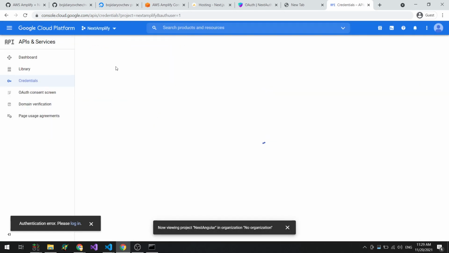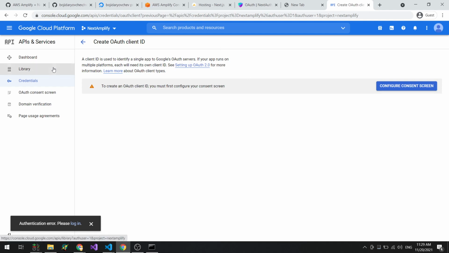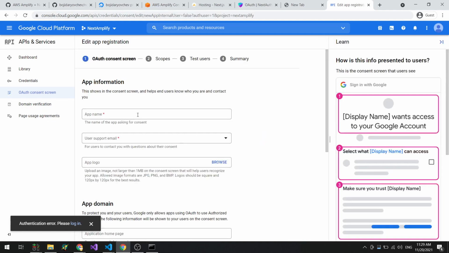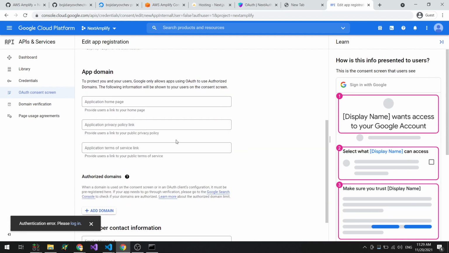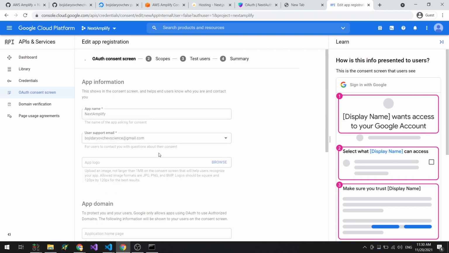Okay. Create client ID. Need to configure the OAuth consent screen first. External. App name, next Amplify. User support, just going to use my email. Domain, blah blah blah. I'm going to use my email as well. Save and continue.